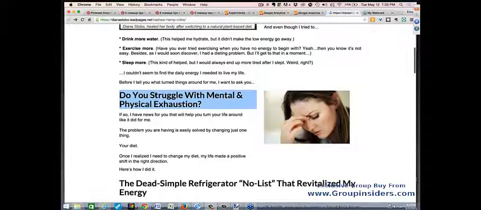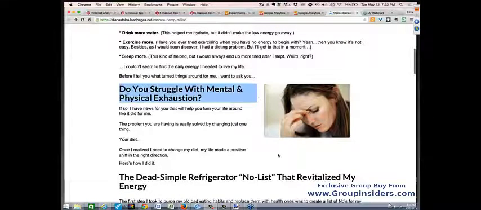Do you struggle with physical and mental exhaustion? I'd try to see if I can get a taller image that fills this space, because you've got wasted white space here.